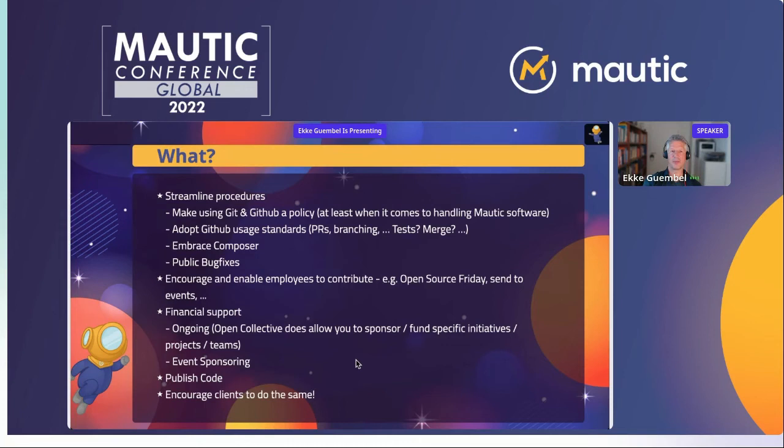Here's a long list of what you could do as a company. I want to make it simple. One is learn from Mautic, or if your processes are better than what we do in Mautic, start the discussion and start improving Mautic. Typical examples would be use GitHub the right way with issues and PRs and maybe even with pipelines and tests and requirements, etc. And by all means, make it a habit to do public bug reports and public bug fixes. Don't do things like that privately. It's no good.